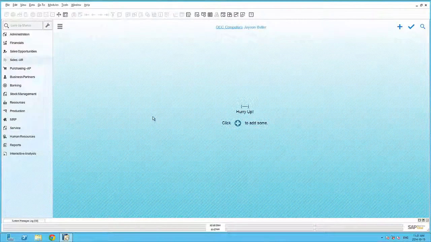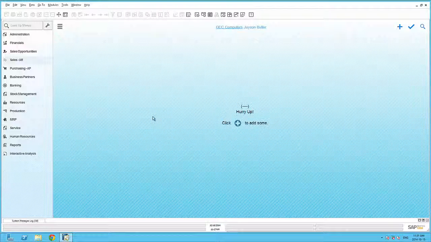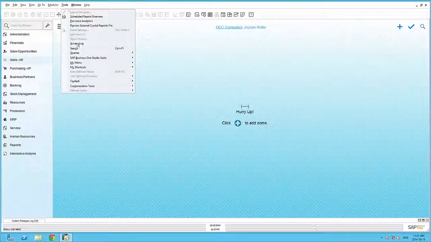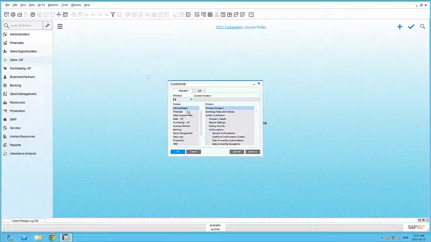To end off, let's look at the ability to assign certain forms and functions to the F2 through F12 keys on the keyboard. The F1 key may not be assigned as this is already linked to the online help. Let's assign the sales quotation to the F2 key. Navigate to Tools, My Shortcuts, and Customize.